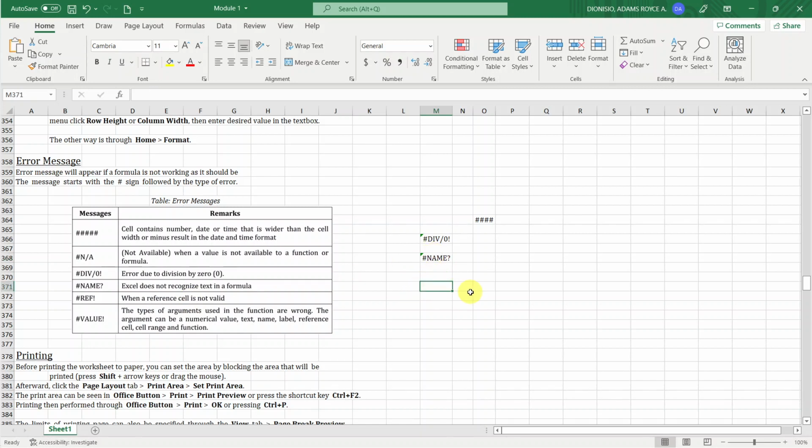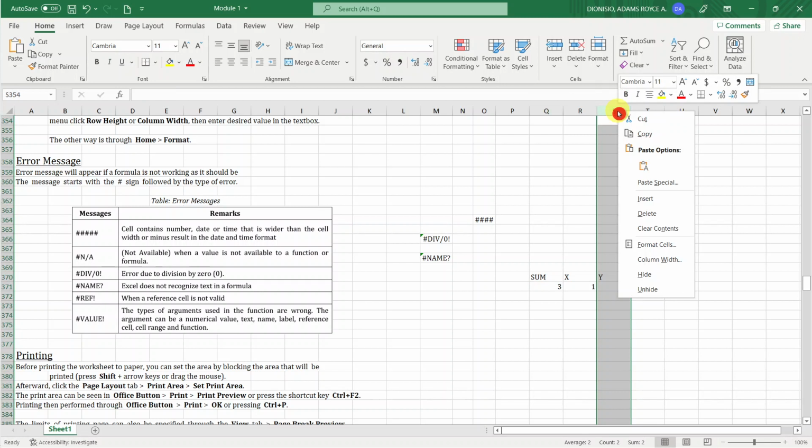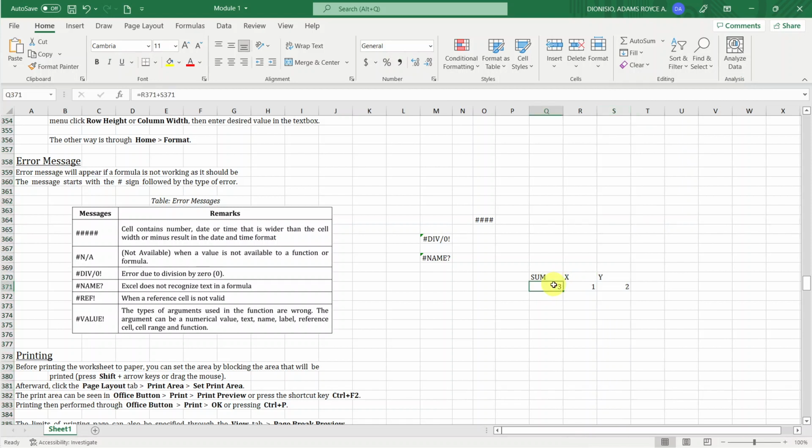Hashtag ref, when a reference cell is not available. For example, meron akong formula dito. May x and y coordinates tayo ulit dito. For example, 1, 2. Tapos, gusto kong kunin yung sum nila plus this. Okay? For example, ganyan yung ginawa ko. Tapos, kunyari lang, nabura ko yung buong column na to. So, what will happen there is, mawawala yung reference ni Excel for S371 na cell, which is this.